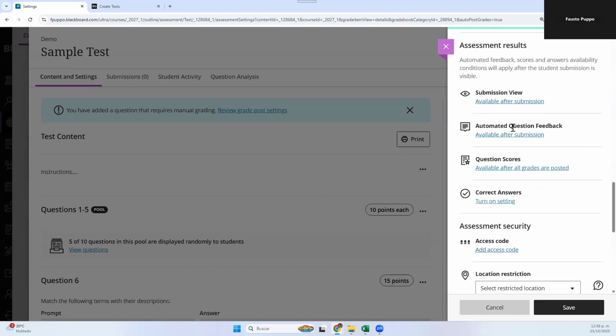Assessment results. Okay, this one here also is interesting. You can decide whether and if students will be able to see or view their submissions, which means basically the questions and their answers. A submission view means they will be able to see the questions and what they answered, but they will not see whether their answers were right or wrong, or how many points they got, or anything else. Just the submission.